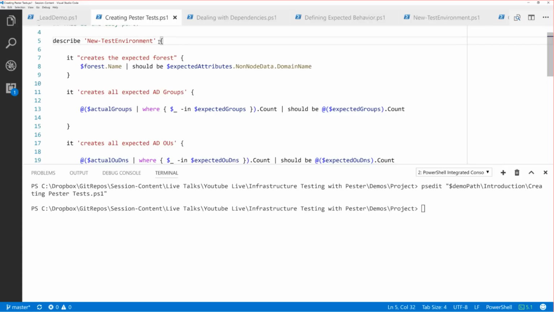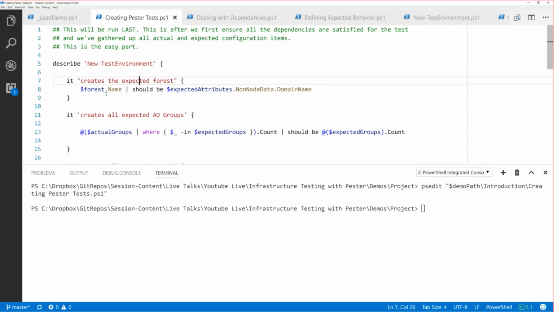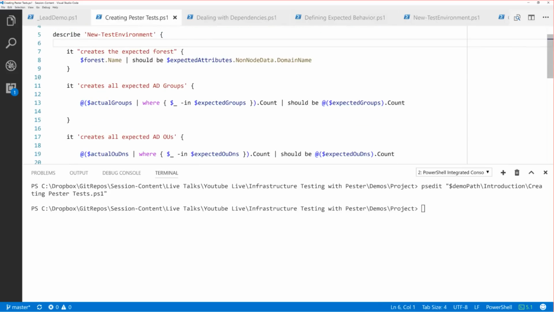So maybe this is going to be a domain for a new test environment. I'm going to say, did it create the expected forest? I have forest down here, and you'll see I run Get-ADForest on the next. I'll show you the whole thing here in a minute. But basically, this is just grabbing whatever we need, writing the test, and comparing them to what we expect.